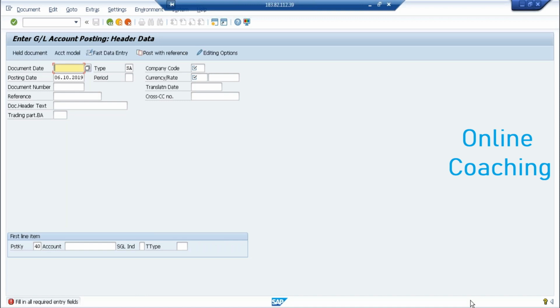The same concept as your Word and Excel. Got the point, Vimalji? This is the navigation. We are in the page of enter GL account. Now we want to go back. Just slash n.